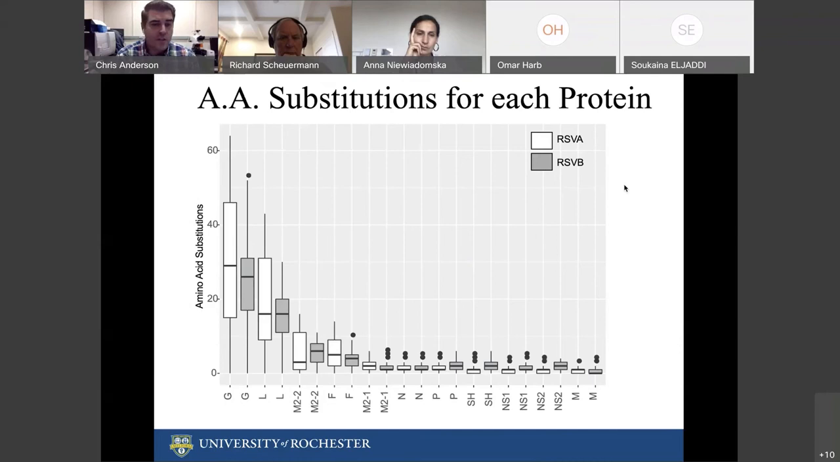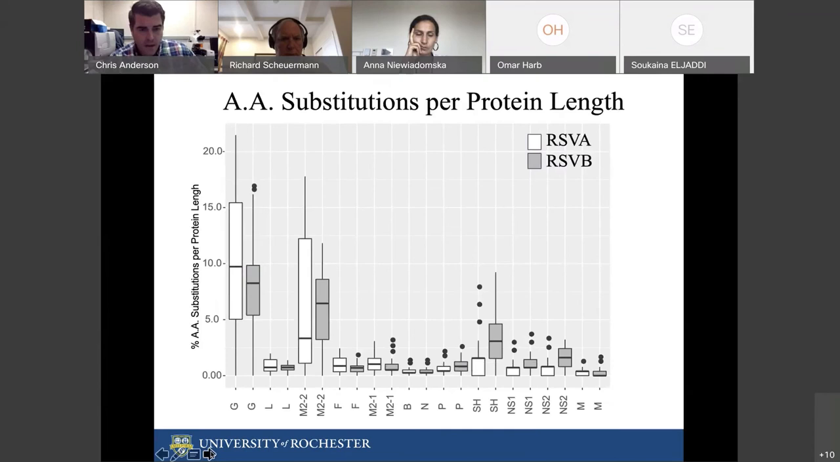The L, the large polymerase subunit, had a lot of variation, but it's worth noting that it is a huge, huge protein. So this does not take into account the protein length, but we did find variation in all proteins, including the F protein, which went up to a little over 10 amino acid differences. And when you adjust for length, which allows a better comparison between the different types of proteins, we start seeing an interesting picture. The G protein still stays the most variable regardless of length. The L protein does go away, so its large size accounts for most of its variability.